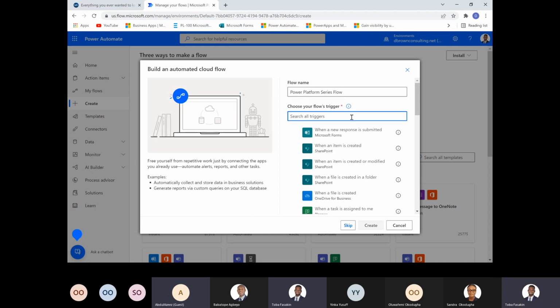So the next thing it is asking is, choose your flow trigger. What should be the trigger? Remember, trigger is the initial action, the first thing that would make this flow run. So now, from what we have said, what is the trigger, or what can be the trigger? From what I have mentioned.